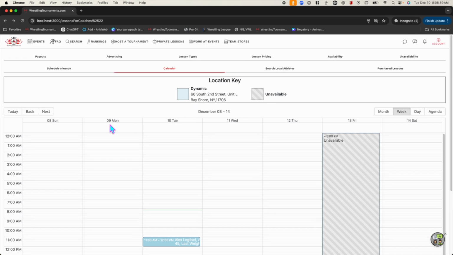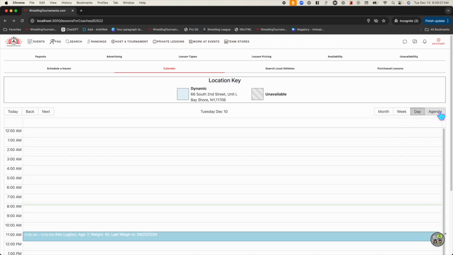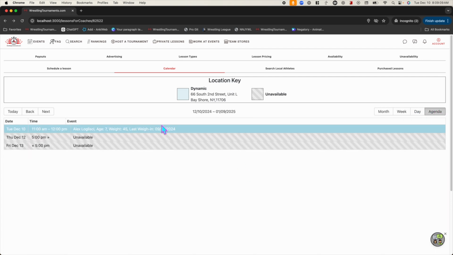Things to know here, we can move forward and backwards in the calendar. We can also take a look at month view and day view. And we can even see it as an agenda, which will just show me everything that is happening.